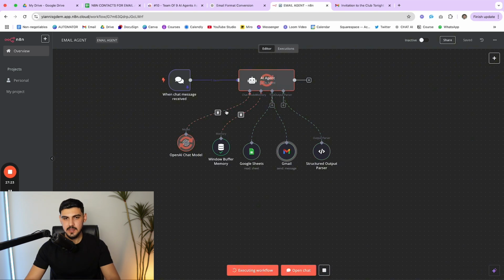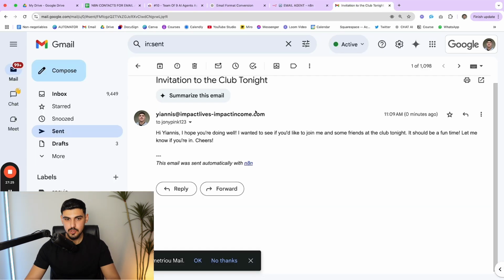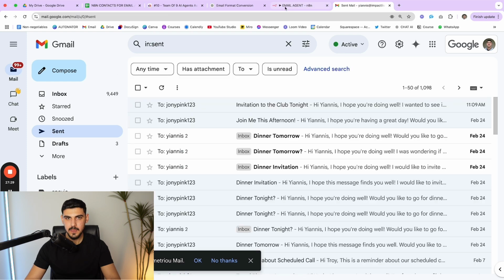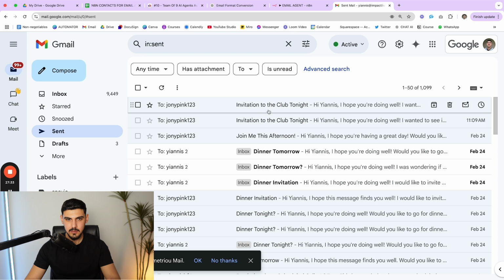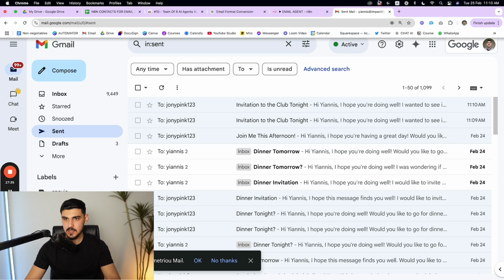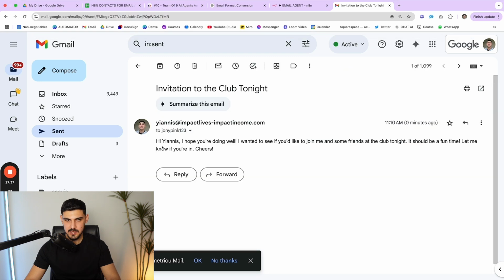And I'm going to test the workflow again. And now it's supposed to not include this bottom line inside the email. So let's see if it actually works this time. Okay, so it seems like it did work. Let me just refresh it. And as you can see, this is the latest message it sent without the actual line that attributes this email to the AI.